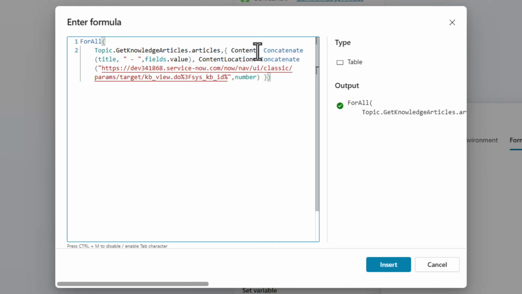Now, what do I call the first part? I'm going to say the content is going to be a concatenation of the following items: the title of the knowledge article, separated with a dash, and then the actual field value of the body of the knowledge article. The reason we're doing that is we're going to pull in the actual full value of the text field. Now, the next thing we're going to do is give it a URL so that we can build a citation.